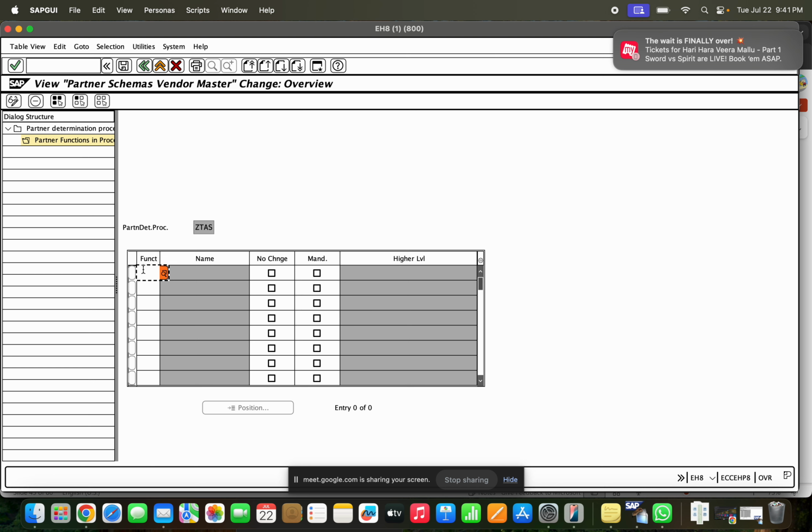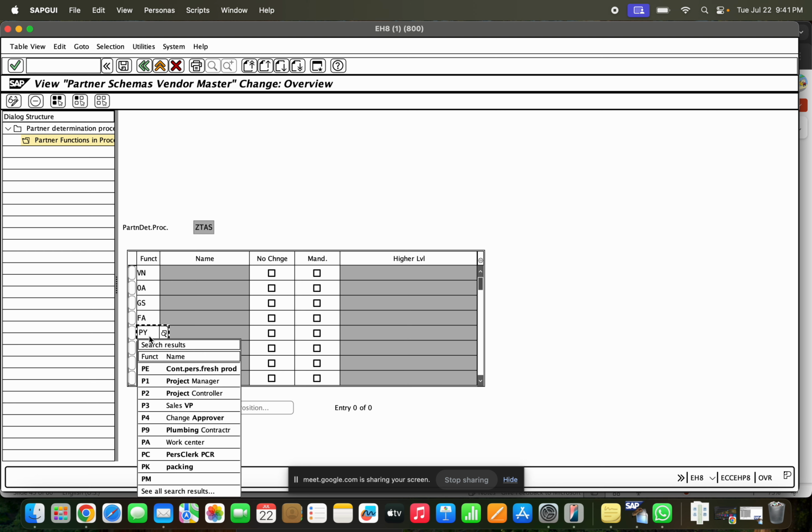So I'm putting that VN is required, ordering address is required, and goods supplier is required. Then forwarding agent is required. Payer is required, so I'm putting that payer is required.